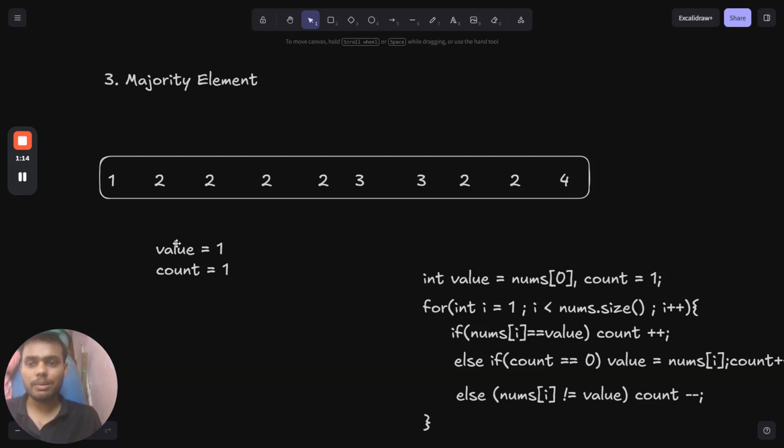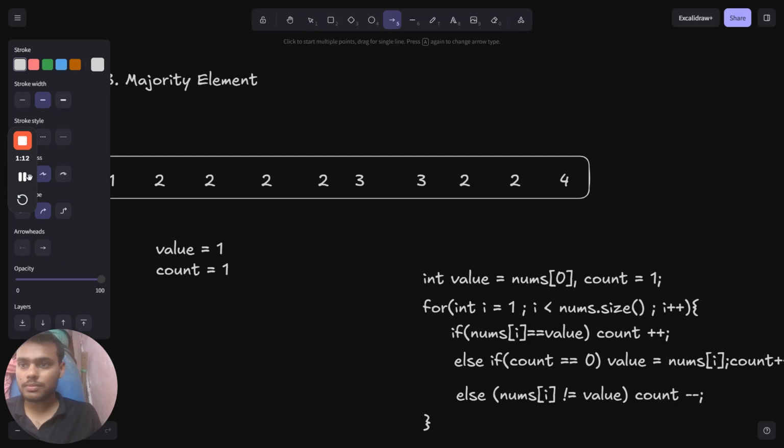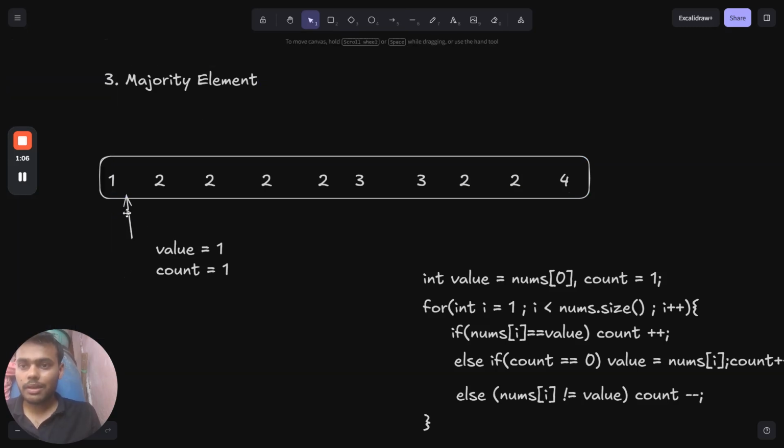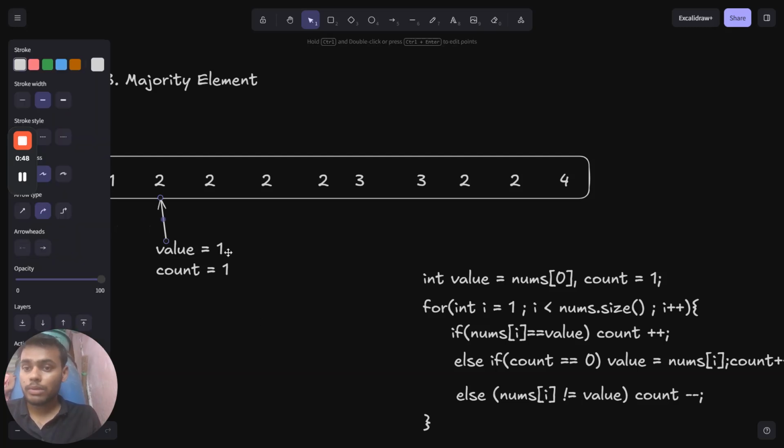What does it do? For example, we will start our value with 1. Now we will increase the count, and as soon as any other value comes, we will decrease the count, and if it comes to 0, we will change the value. So let's see, for example, starting with 1, so value is 1, count equal to 1. Moving to 2, the count will be reduced to 0. Next, we will move over here. Now the count is 0, so I will update my value to 2 and count will increase to 1.